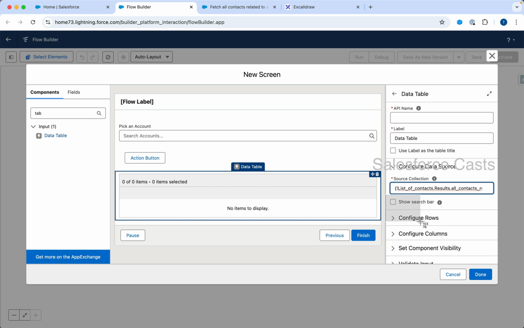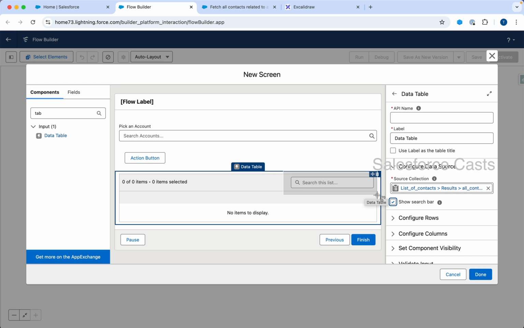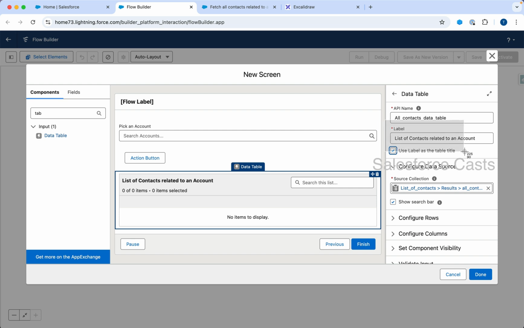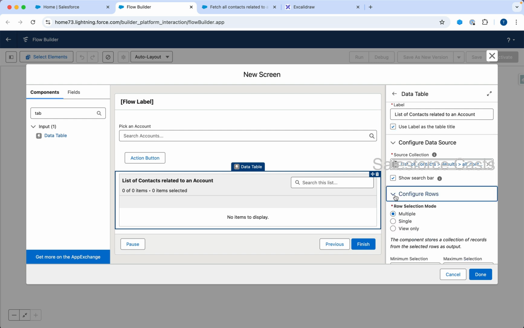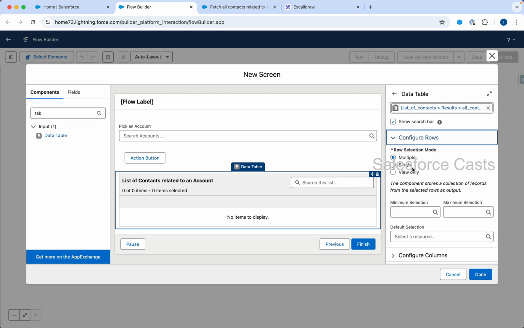In case you're interested in displaying a search bar, you can check this checkbox. Immediately you'll see the search bar here. Before I go ahead and configure the rows and columns, let me also provide the API name here. This is going to be... I'll check this checkbox so that whatever value that I provide here will be displayed as label here. And then configure rows. I can allow the user to pick one or multiple rows.